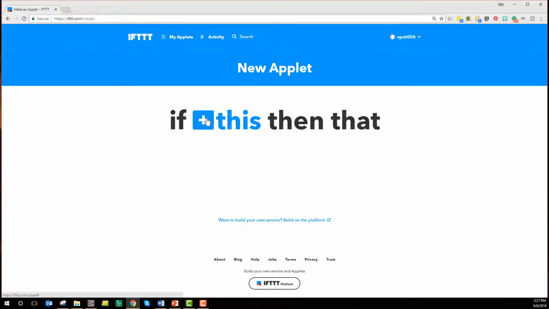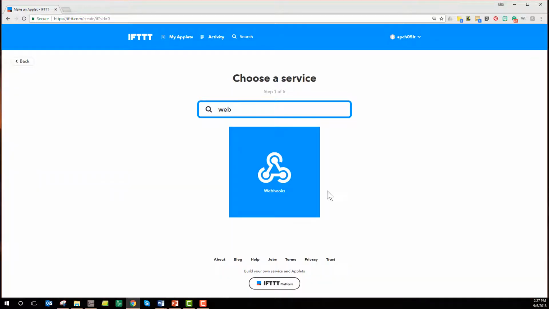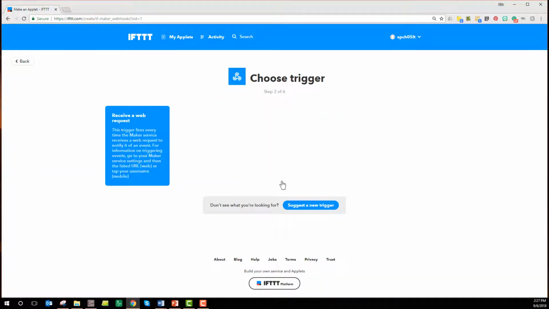Then I click on the plus sign. As you hover over it, you can see that it is something that you can click on. We'll search for webhooks here. Click on webhooks.